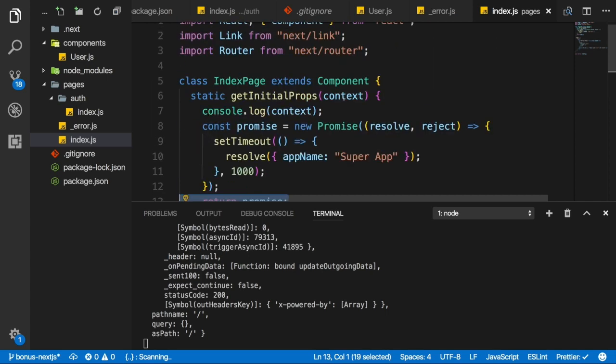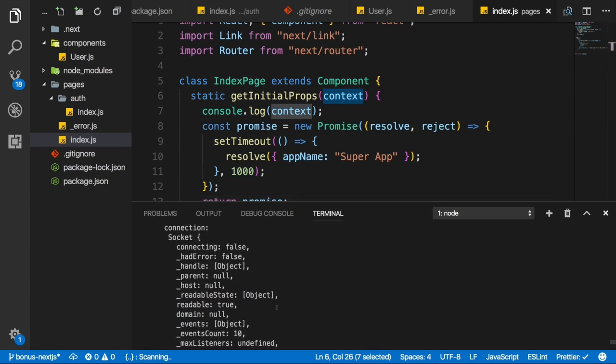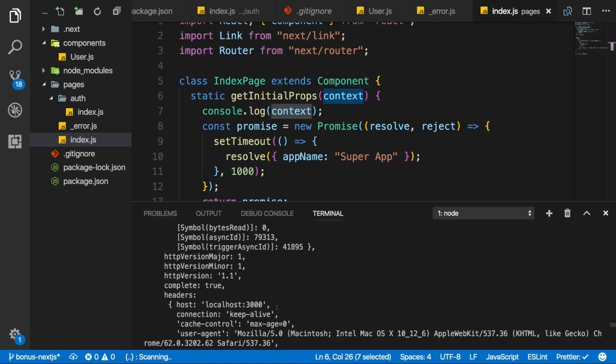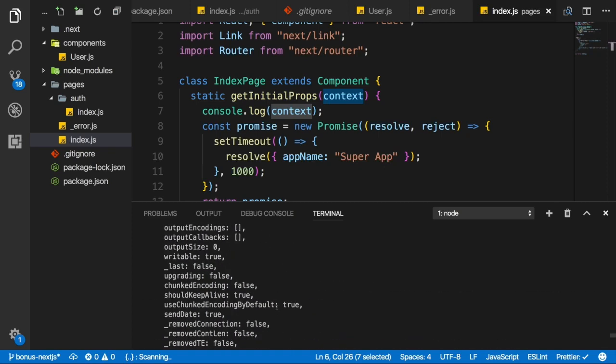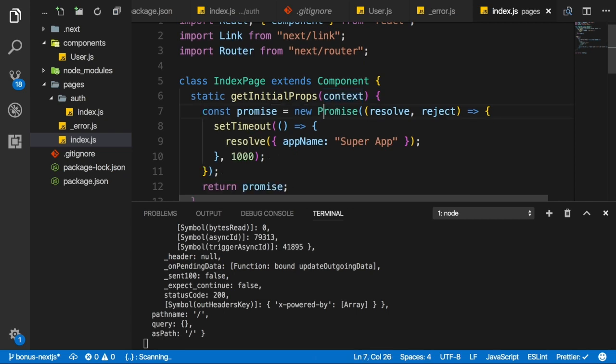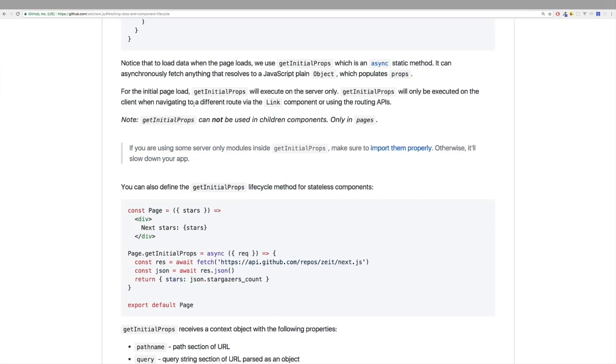Now let's dive into that context we get here. We print it here with console.log, and we can inspect it here on the server since we loaded the page by simply refreshing it. Now it's quite hard to read that here because we see all the nested properties and so on too. So let's get rid of that and instead have a look at the official docs of Next.js.